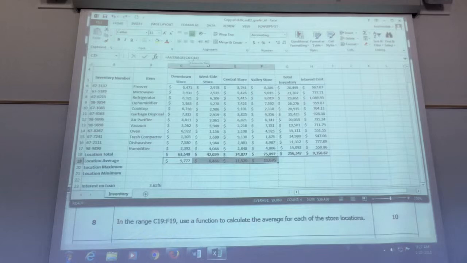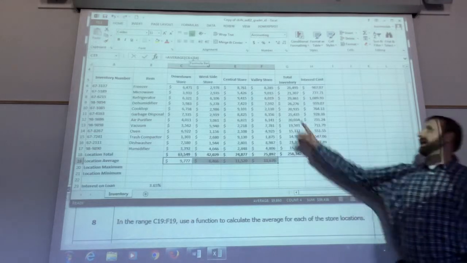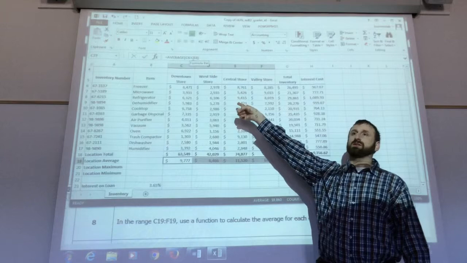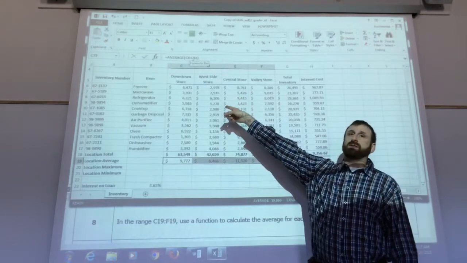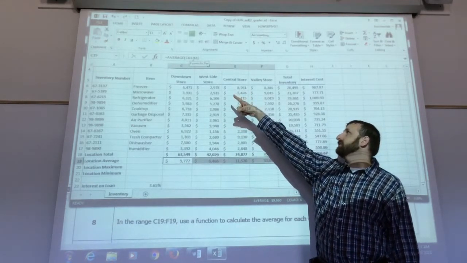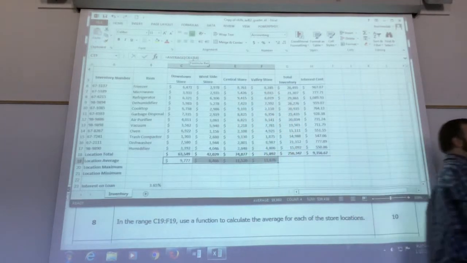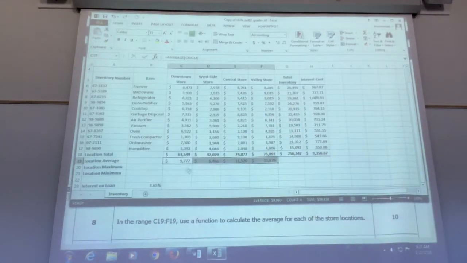So look up here and notice what happened. Looks exactly like the sum function, except for the function itself changed. So it says equals average, open the parentheses, and then we have our range. Let's click right here on C19, and we don't need the total in there. We just want the store locations itself. So click in the formula bar right here, and notice that it highlights that range for you.